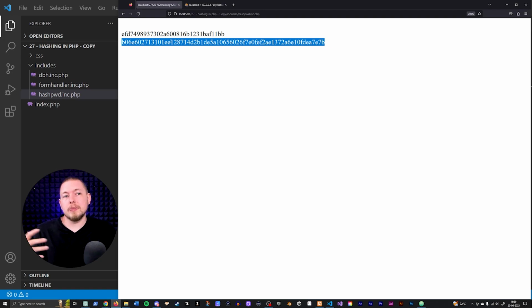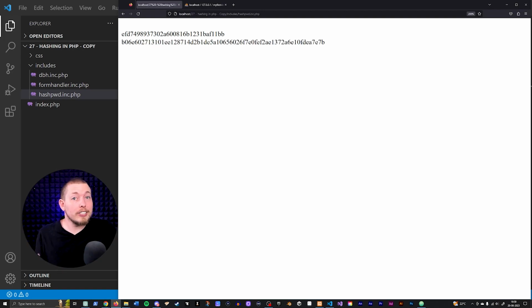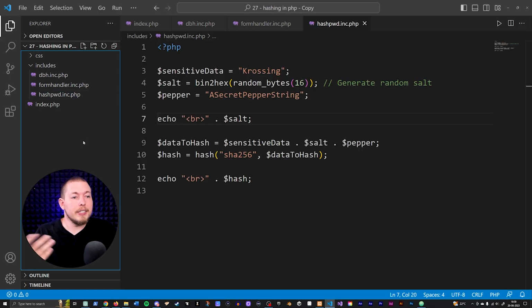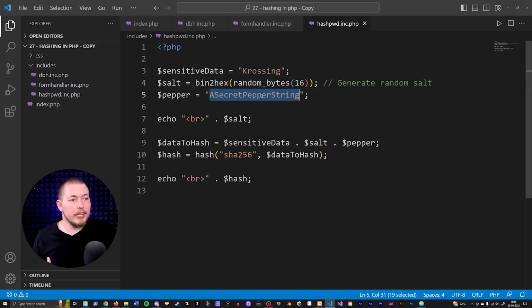And as you can see, this doesn't make any sort of sense. So even though everything is combined inside this hash in here, even the readable data that we included, such as crossing and a secret pepper string, we can't see anything about what this is supposed to be.